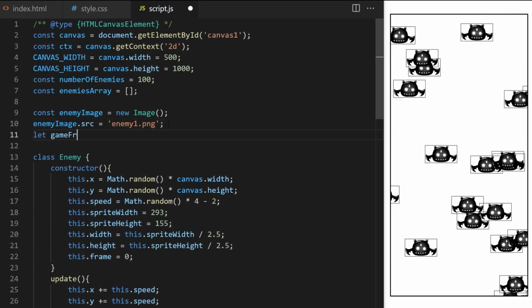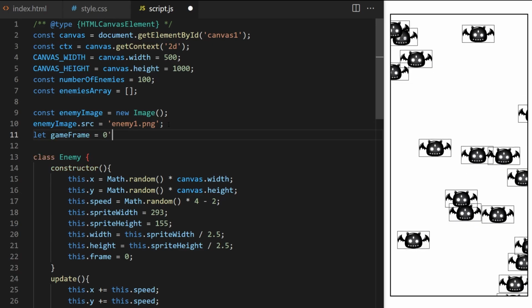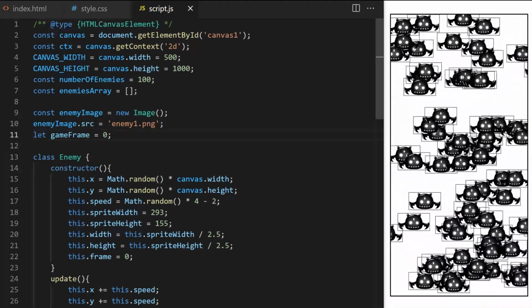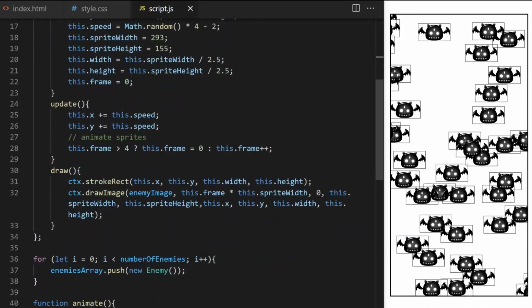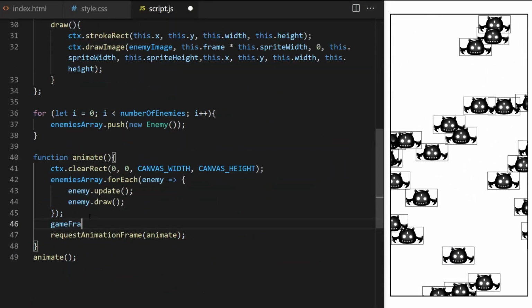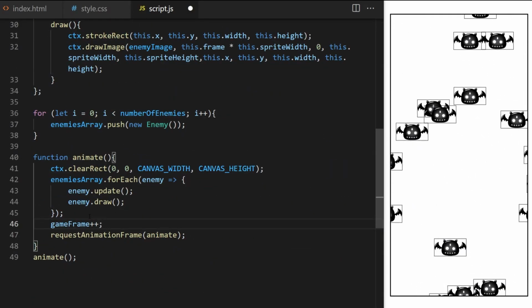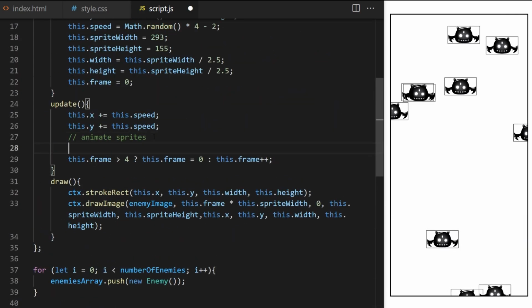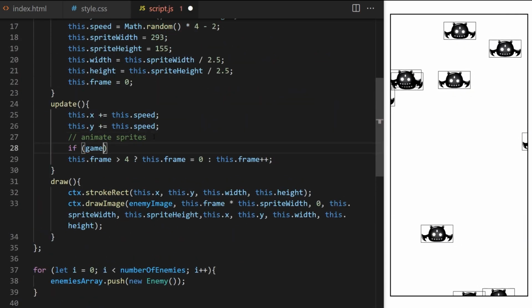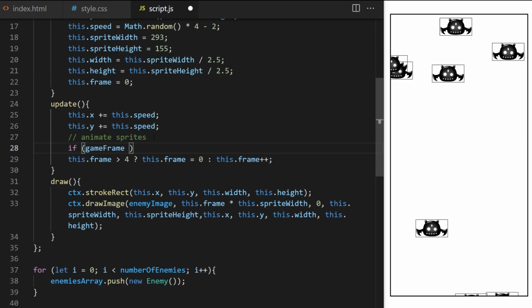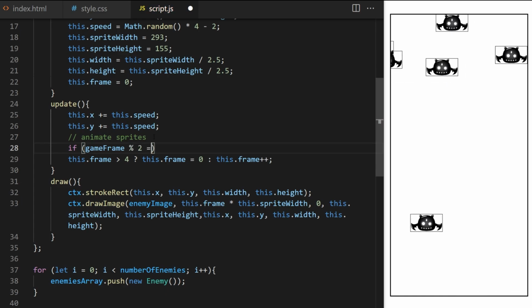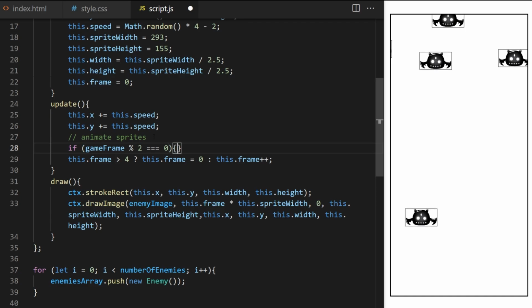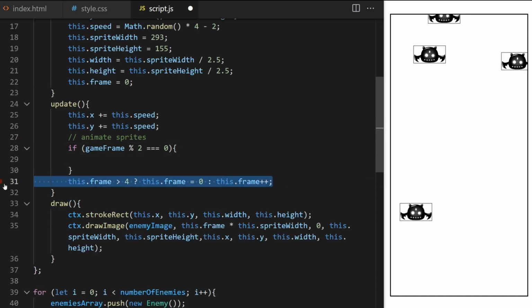On line 11 I create a variable called gameFrame and I set it equal to 0. Inside the animation loop on line 46 I increase gameFrame by 1 for every loop. And up on line 28 inside the update method I say if this ever-increasing gameFrame variable is divisible by, let's say, 2 with a remainder of 0, only then serve a new animation frame.